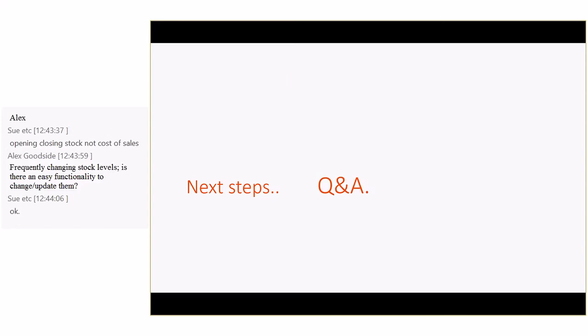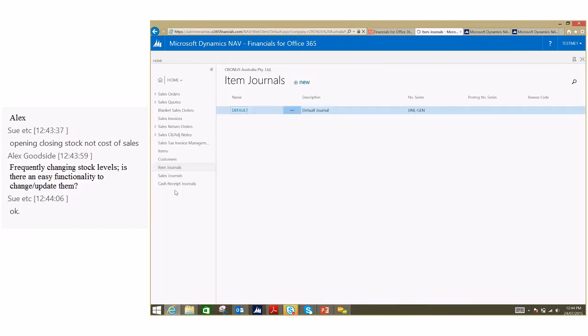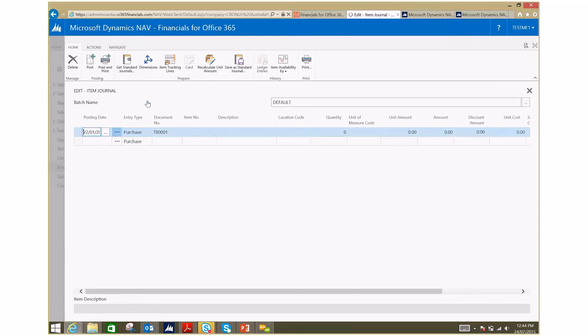Frequently changing stock levels, is there an easy functionality to change and update them? Yep, so through that item journal that we saw there, you could do positive and negative adjustments quite frequently just by managing it. What we do there is just go back into the system and let's have a look. So through the item journal, you can account for it and do adjustments very frequently, very easily, just as we saw there. If you want to make it a stock standard, that this piece of information is entered, you would then save this as a standard journal.